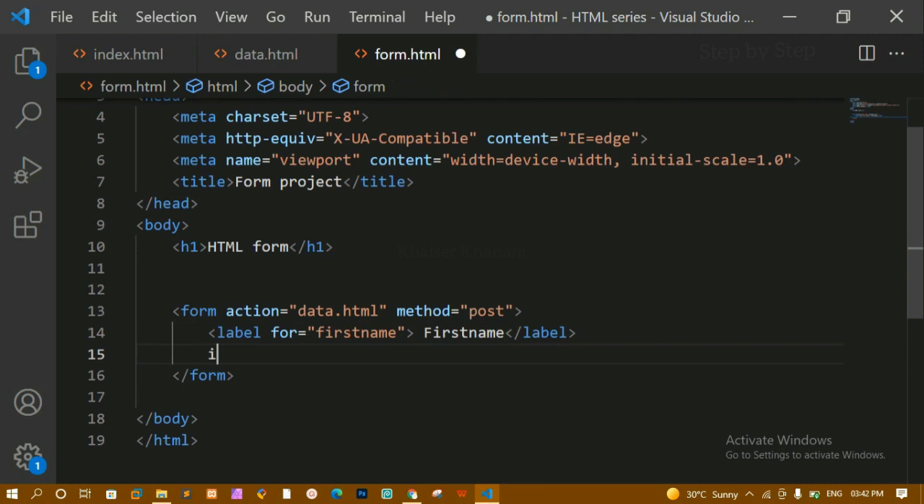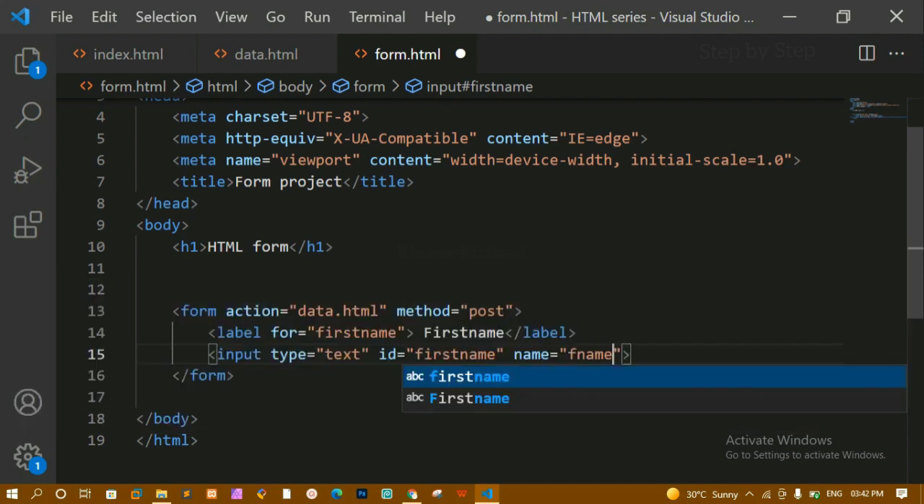Below this I am going to create an input field, and for this input field type will be text, and the ID, whatever I have given for this for, I am going to copy and paste here. It will be same. Then name I am going to give here f name. You can give anything, but when you are using PHP, then this name attribute is very important to send the data to the database.